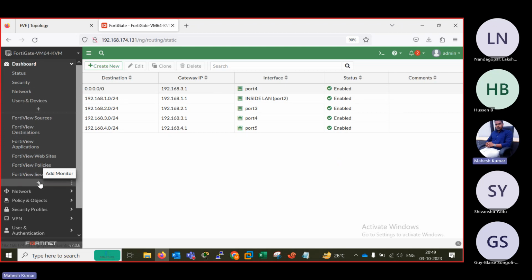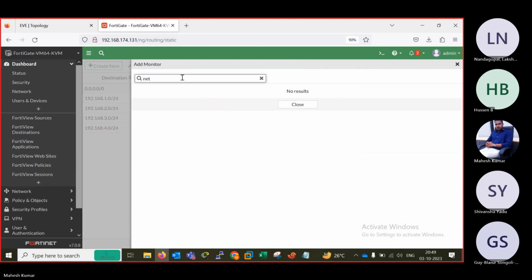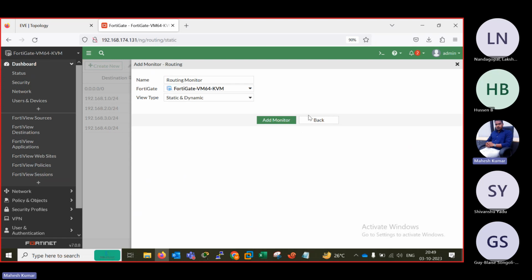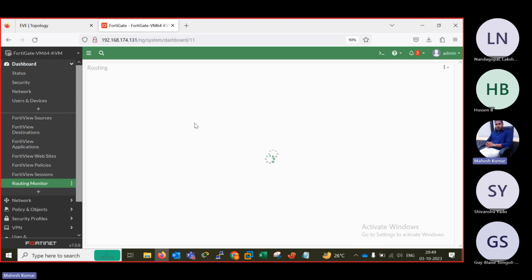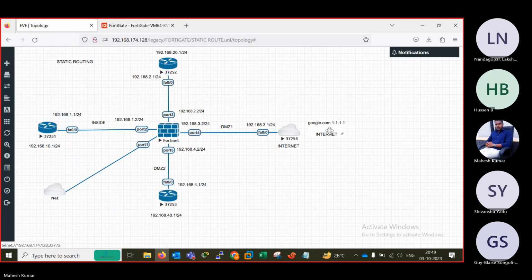Let me check the routing table here. Go to the network, DNS routing. Let me check the routing. Add the routing here and the static routing. Everything is showing under the static routing, but in the dashboard routing monitor, if you check, only 1, 2, 3, 4 is showing, but it should show the other interfaces also. The 10, 20, 30, and 40 also should show.